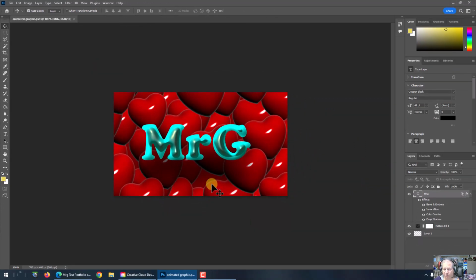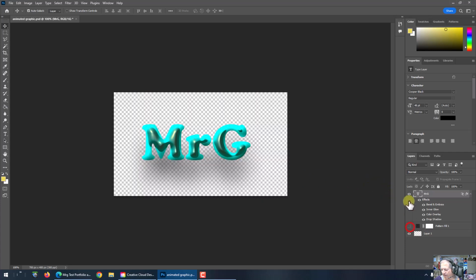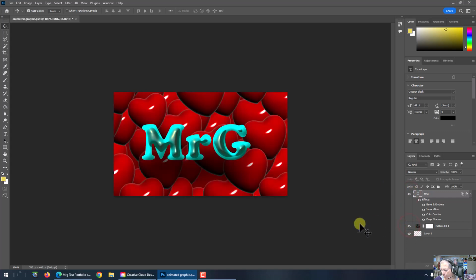Then I want to change this around a little bit. So what you can do is we have this layer on the bottom that's transparent. If you remember, we put that there when we first started our file. And that's actually going to come in useful because I'm going to put a color underneath there that's different than these red hearts. I don't think I want red.